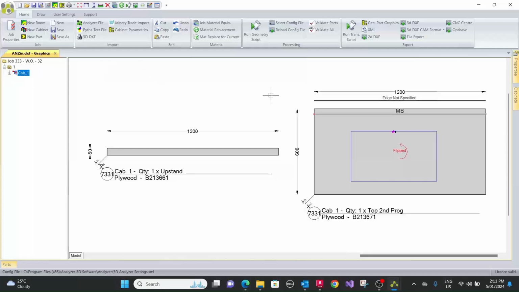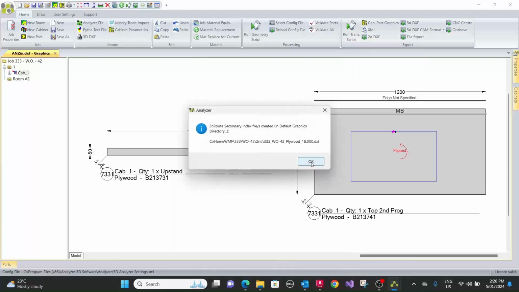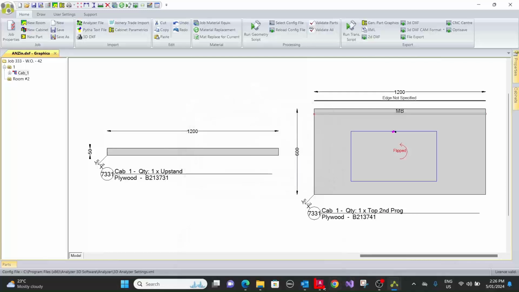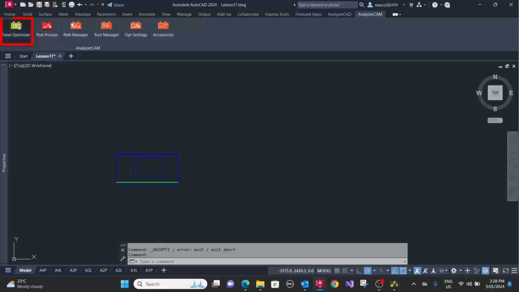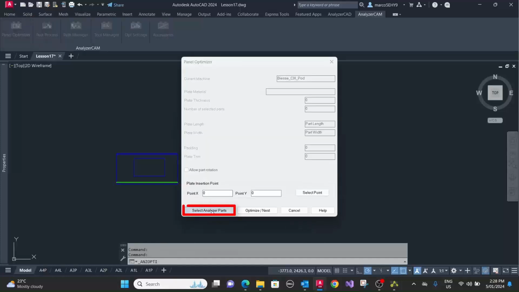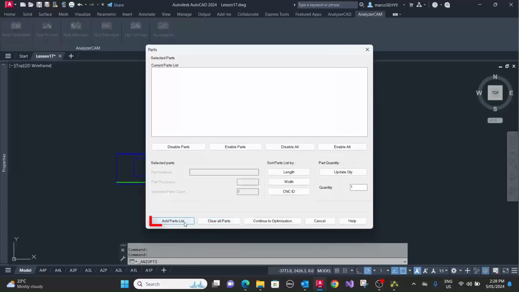As you can see, we now have the cutout, and for the machine block, it created a second program. Let's export this to Analyzer CAD. We run the translator script so you're running two sets, which means a second program. Now let's select the parts.